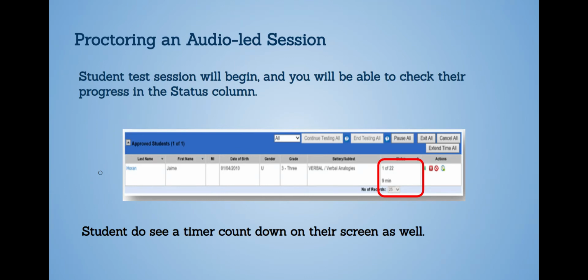To proctor an audio-led session, you'll see your list of students. Once you've approved them all, they'll move down the screen. They'll be under a section called Approved Students. And this is where you'll be able to see how they're progressing. For example, this student is on question 1 of 22, and they have 9 minutes left. And students will also see a timer counting down on their screen.